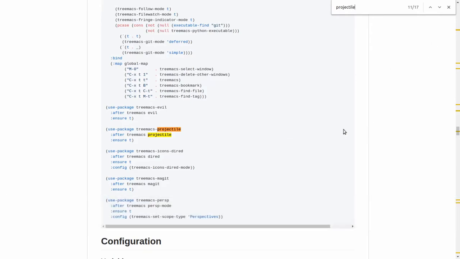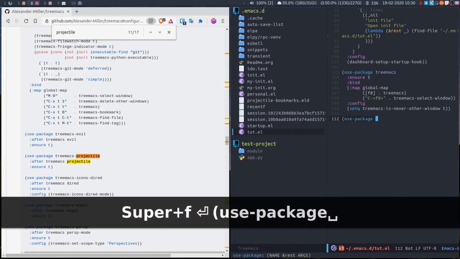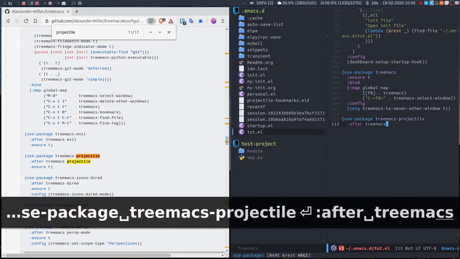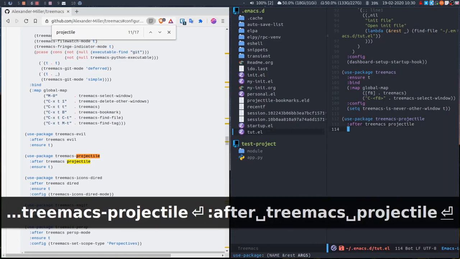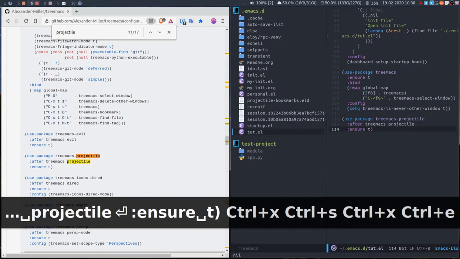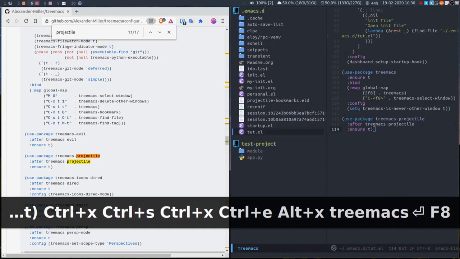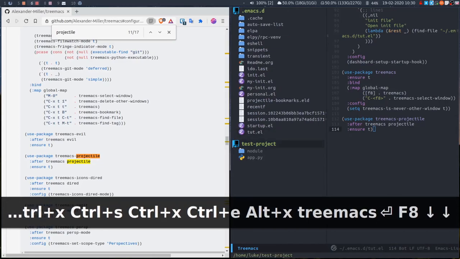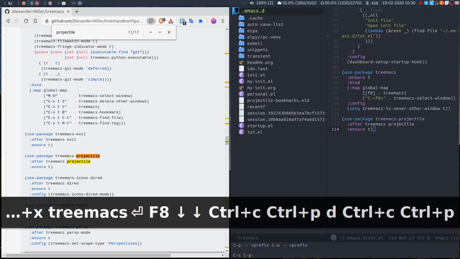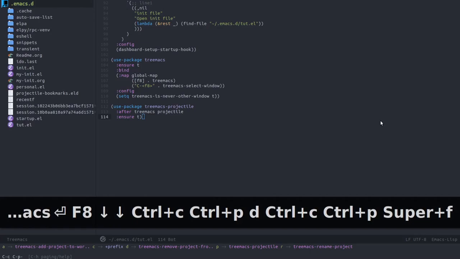So after, okay, so let's try this. Let's do use-package treemacs-projectile, after treemacs, ensure it's there. Let's do that. And then I guess we need to close Treemacs. And then if I open Treemacs again and, oh, there's more options. So Control C, Control P. So what do we have here? Treemacs add project, Treemacs remove projects, Treemacs projectile.